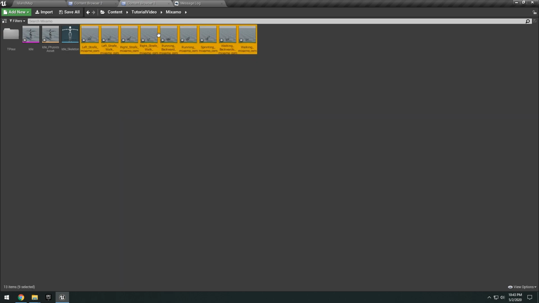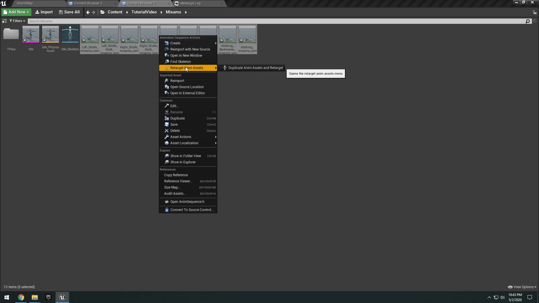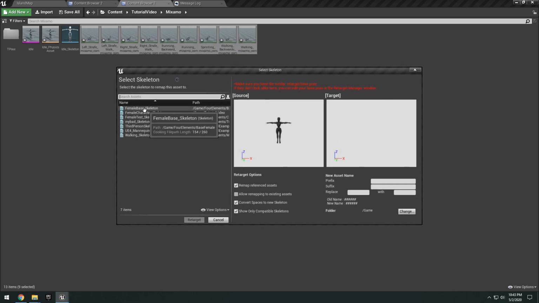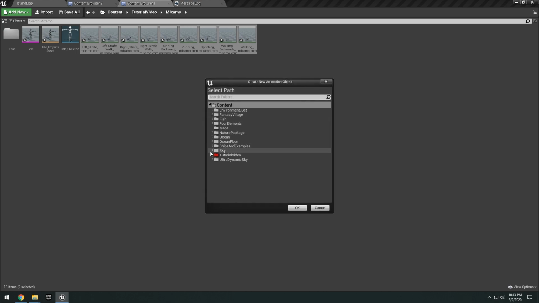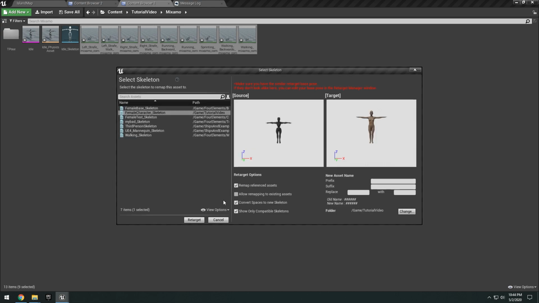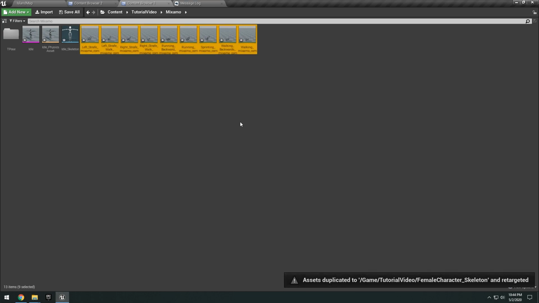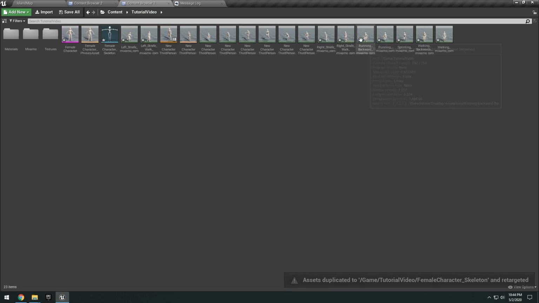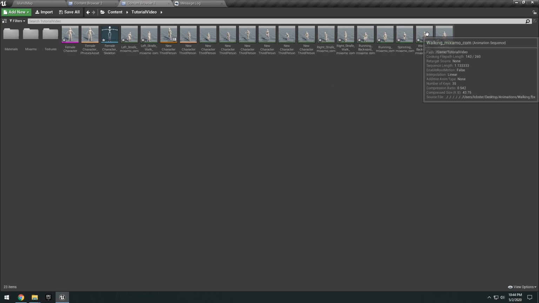Shift click all of these. Right click, retarget anim assets. Then we want the female character. We can see that the skeletons look pretty identical. Change the folder. We're going to put it right into tutorial video. And then just click retarget. Up folder. Now we can see all of the animations that we just retargeted.